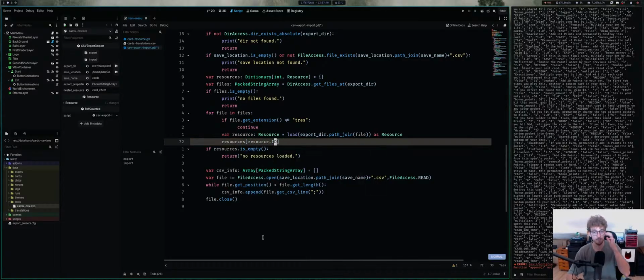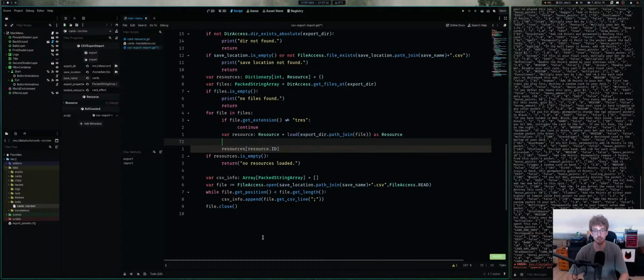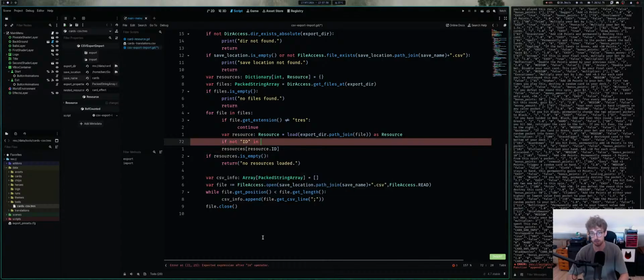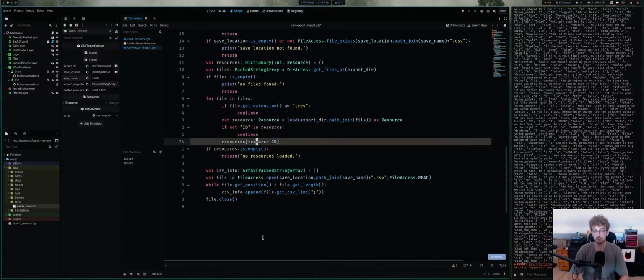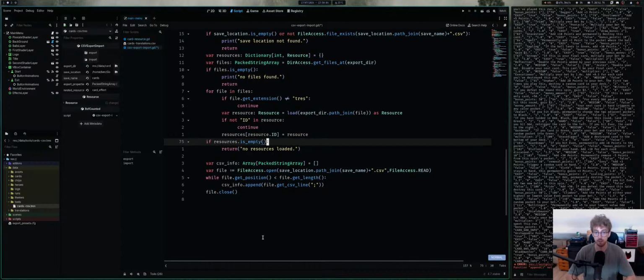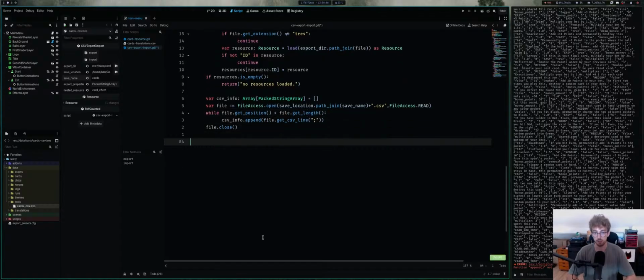Whatever resource I have will need to have an ID. So I'll check if not ID, and that works, right? And resource, continue. Resources, resource ID is equal to resource. There. So now it's just a dictionary. So I can check.